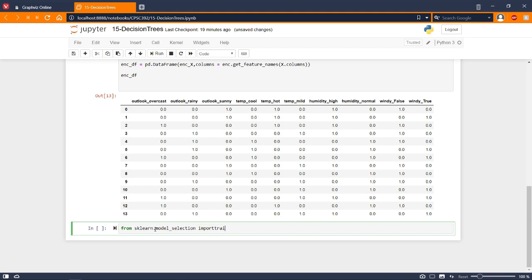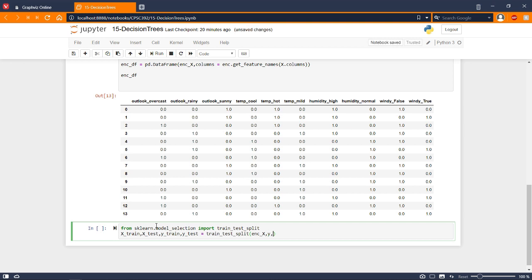I'm going to now get the train test split, and we're going to get our x train, x test, y train, y test, using this train test split. I'm going to use the encoded x's here. The y remained the same. We don't need to encode our y values.